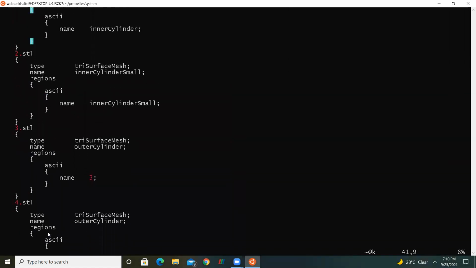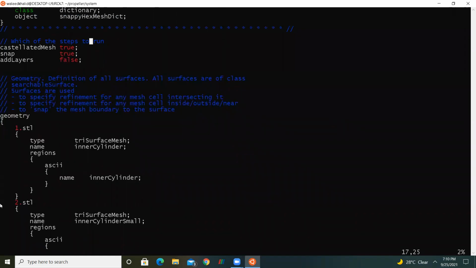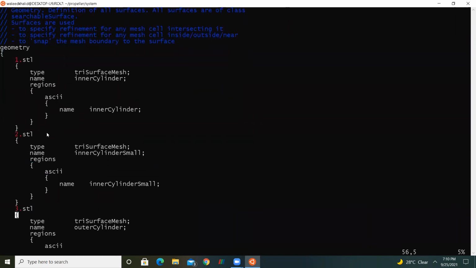There are three forms of meshes in SnappyHexMesh. One is the castle mesh. Second is the snap mesh. It will automatically snap. This will just snap your mesh to the surface. And this is the add layer. If you want to add a boundary layer to your geometry, it will add this. And let me just go down to show you.